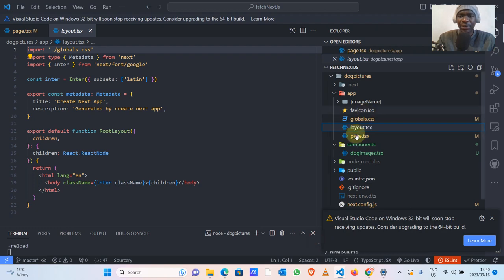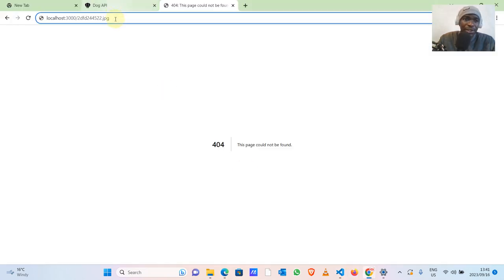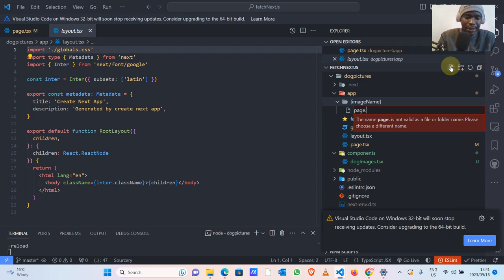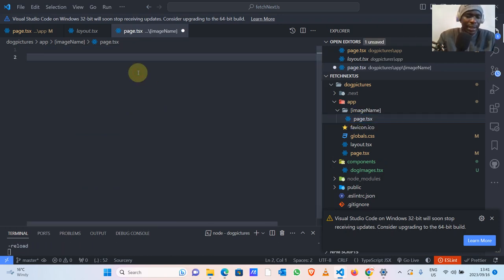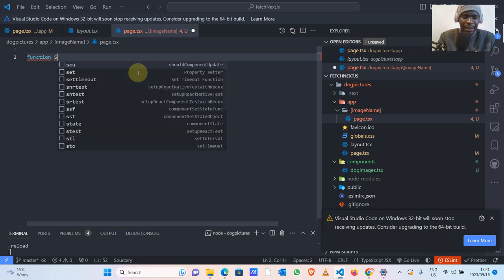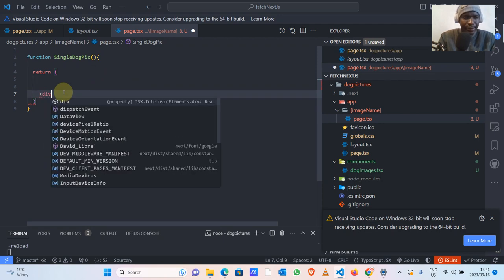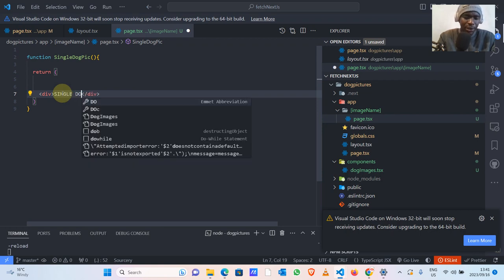This route is called a dynamic route, meaning that we need to capture that number, which is here, and put it inside this image name. Then we can create a page.tsx. In this page, we can say function, let's say, single dog pick. Then we return, brackets, and let's just put a div and type here single dog pick.